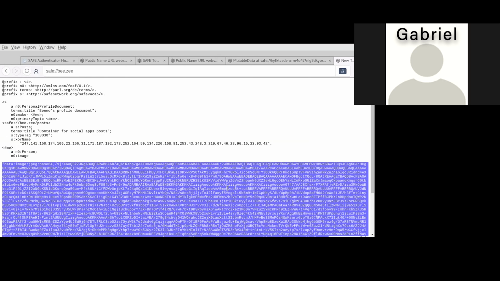So basically, without the XOR URLs, the only way you can have links or URLs for data is if you publish that data with a public name or a human readable URL.